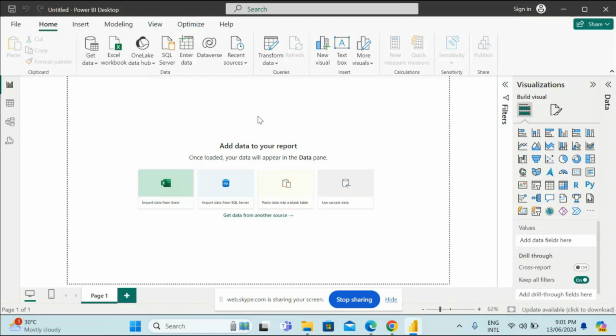For that, we have these three options on the front page. One is import data from Excel, so we can load the data from Excel. The second option is import data from server. So if you have any SQL Server access, we can load the data from SQL Server. And the third is paste the blank data.